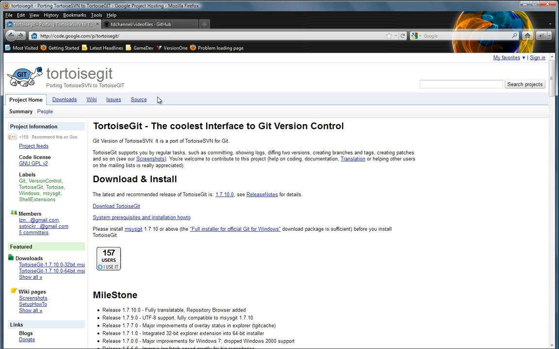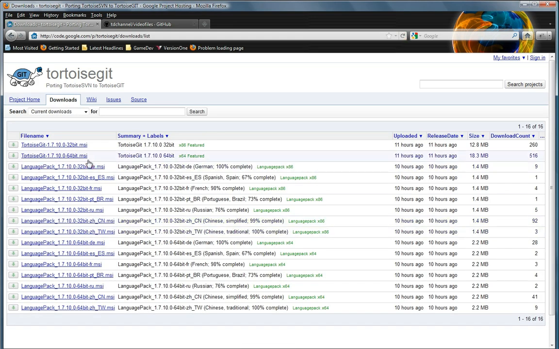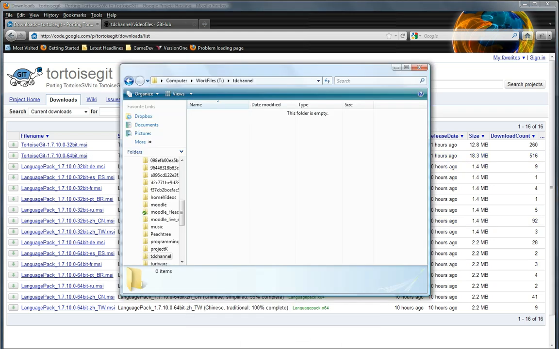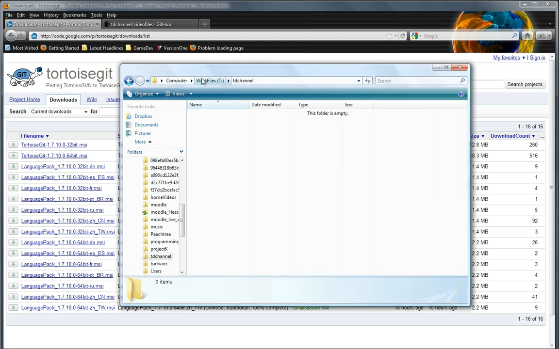If you go ahead and download this, and click here, it's probably going to give you a list of all the different options. So go ahead and download the one that you need for your computer, whether you're in a 32-bit or a 64-bit environment. Chances are you're 64-bit because that's what pretty much everyone is using these days. Go ahead, download and install it, and when you do, you're going to end up with something like this. This is an empty folder I created under Computer on my T drive.